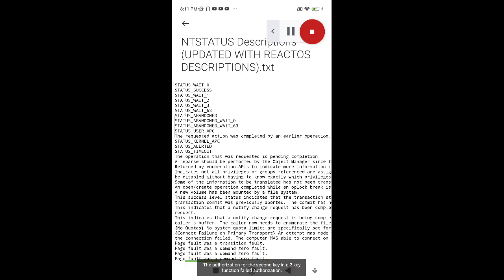The authorization for the second key in a 2-key function failed authorization. The tag value sent for a command is invalid. An I/O error occurred transmitting information to the TPM. The encryption process had a problem. The decryption process did not complete. An invalid handle was used. The TPM does not have an endorsement key, EK, installed. The usage of a key is not allowed. The submitted entity type is not allowed.